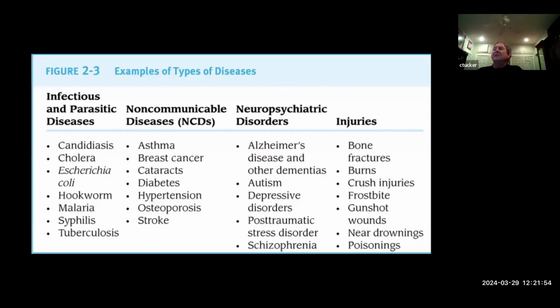Under the non-communicable disease category, we have some things that we treat but we never cure. Hypertension, diabetes. We see asthma, and some people never completely outgrow it, but it might be less as they get a little older.